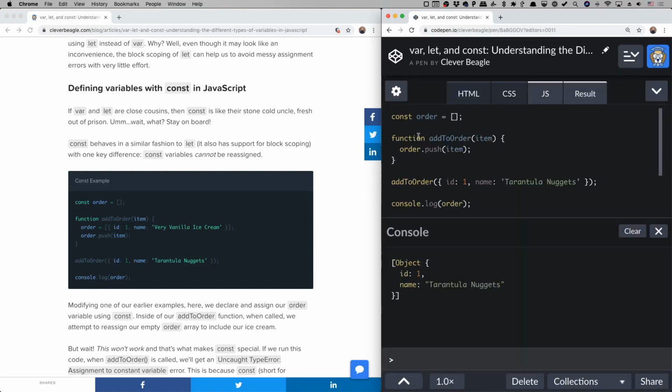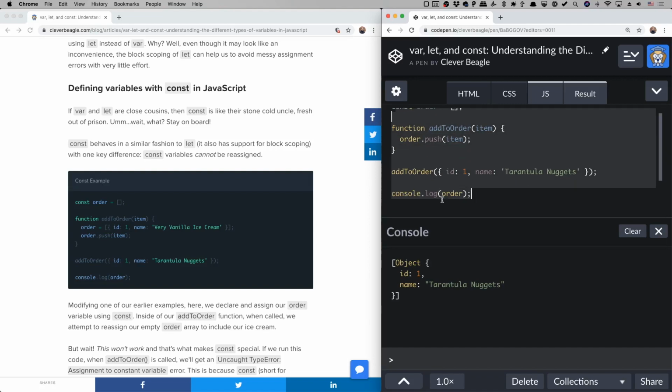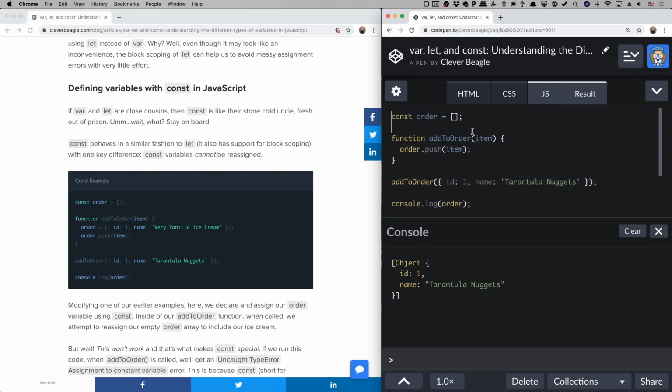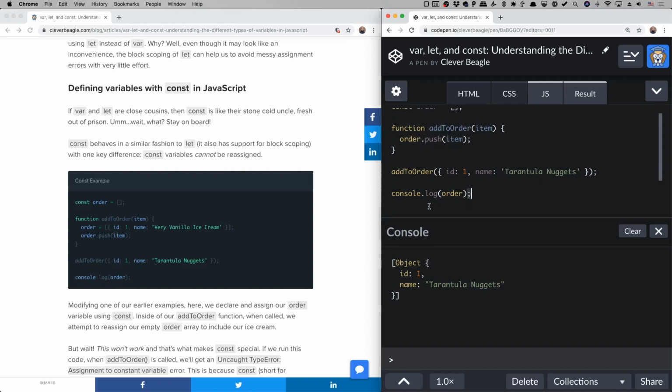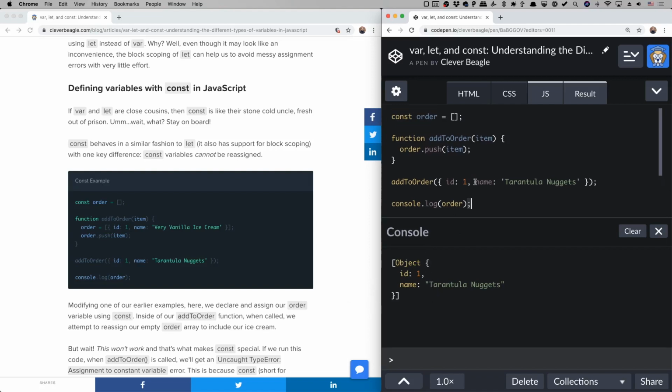And so what we'll notice is that just like let, just like var, when we define our variable with a const up here, so this is out in the global scope of the file again, this works as expected. So we get our variable, assign it to an empty array, have our function do the order.push work for us so that we add our item to the array, and then we log our order, and wouldn't you know, we have our tasty, tasty tarantula nuggets in there. So all looks fine up until this point.